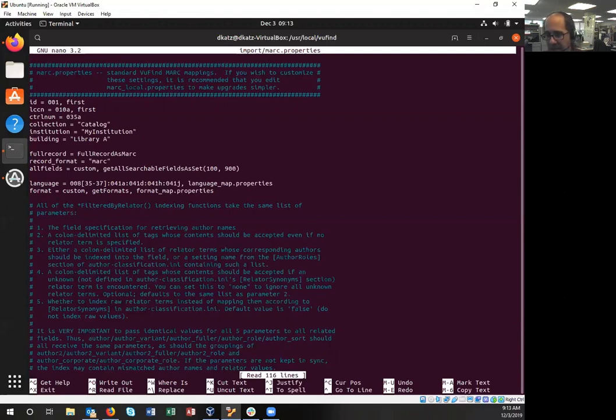So MARC records contain two types of fields. The first 9 fields, 001 through 009, are called control fields, and they simply have numeric field designations without subfields. You can see that by default, VuFind takes the first value found in an 001 field and stores that as the unique identifier for the record.